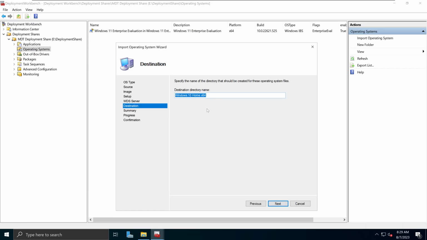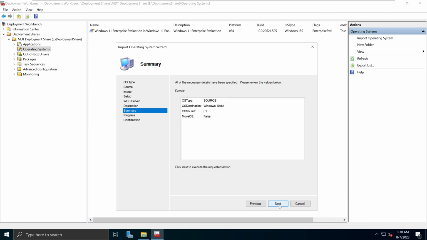So now it's going to ask, what should the destination directory name be? I'm going to call it just Windows 10 x64 because this file contains multiple editions. I'm going to click next. It gives you a brief summary of what's going to happen. It has the source files and we're going to put them into the destination folder Windows 10 x64, and it's coming from the F drive. Looks good, and click next.